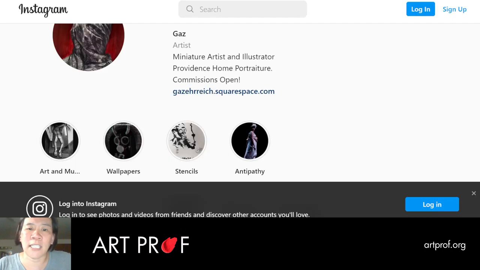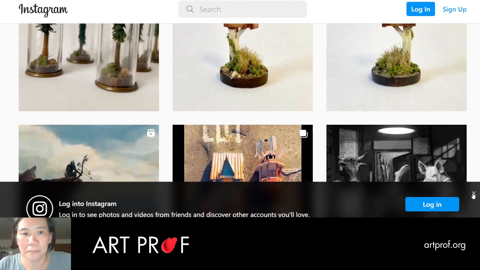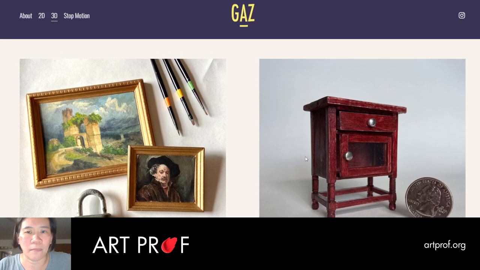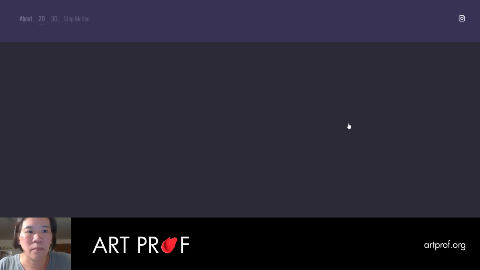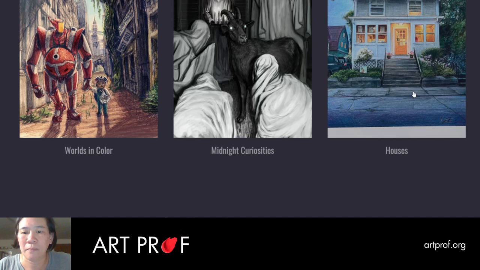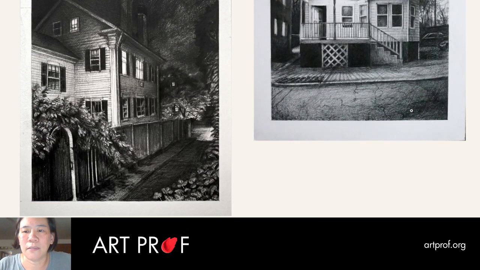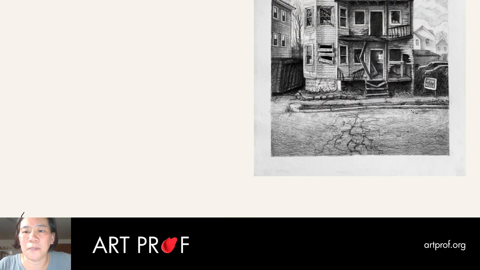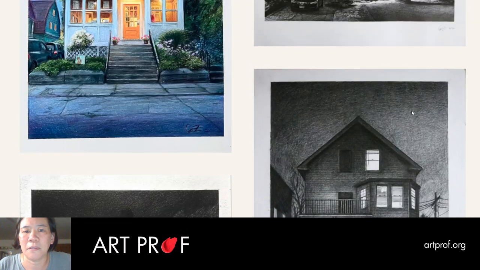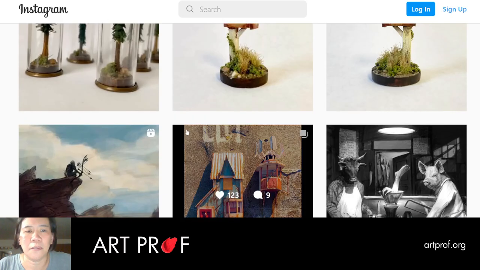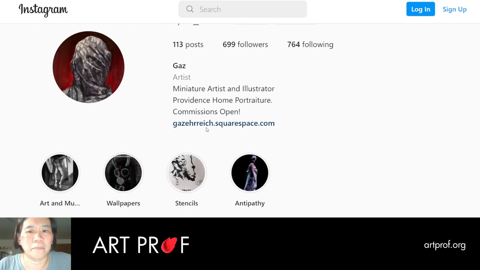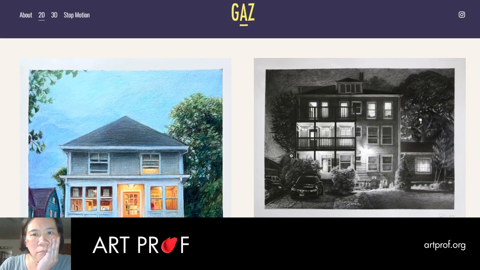Yeah. So can you tell me where Providence Home Portraiture fits? Because that's not on your website. It kind of is. It's in a subcategory of 2D. It's something that I started doing and haven't really posted about on Instagram yet. But it's right there under houses. I enjoy drawing these houses, and I started doing it in Providence. I figured that it's a pretty nice, marketable kind of business that I could get into. It's a niche. I don't expect to do it all the time. It's certainly not the only thing I'd be doing, but that's kind of what commissions are open for.